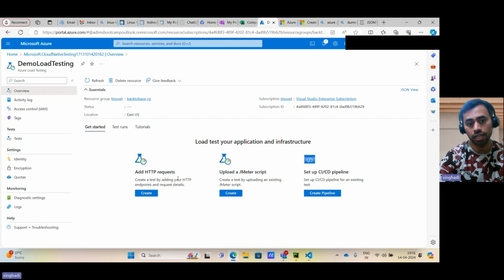One option is to add an HTTP request. If you have a standalone HTTP request, you can use this to test that one. The second option is, if you have created your test plan using JMeter, you can directly upload your JMX script into Azure Load Testing and run your test. And third, you can also integrate with your CI/CD pipeline as well. We'll not go deep into each and everything, but I'll give you a view of how you can do it. First, I'll talk about adding an HTTP request.